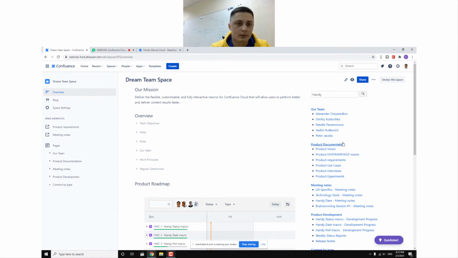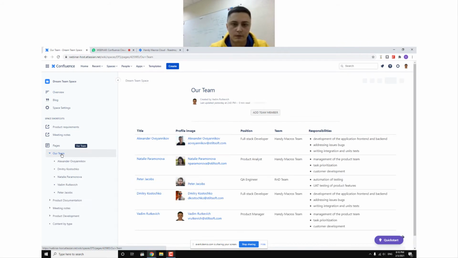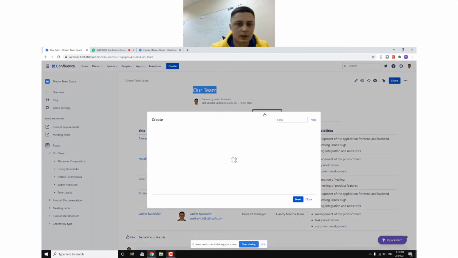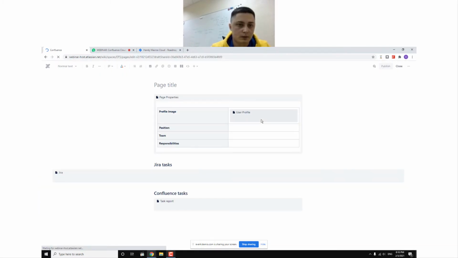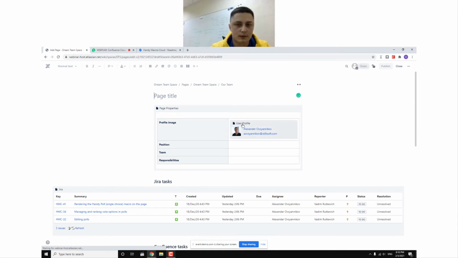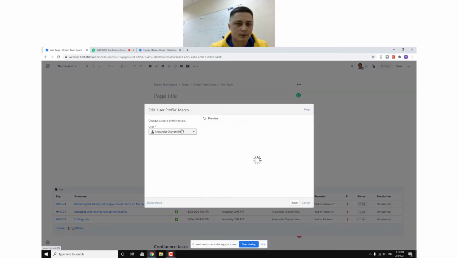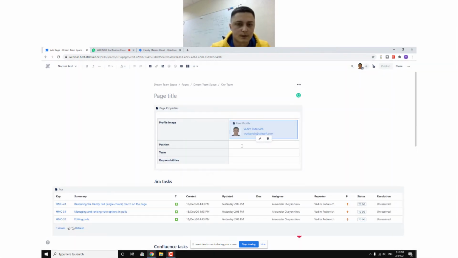Of course, every product team is comprised of people, and it's very vital to keep this information within Confluence. So in our case, our team looks like a page which is automatically generated, and here we also have a button to add a new team member. If we click it, our Confluence Cloud will open a new page where you can fill out a new person and list all the information about this person. So then, for example, I can fill in some position like CPO, so handy macros team, and a lot of other information.